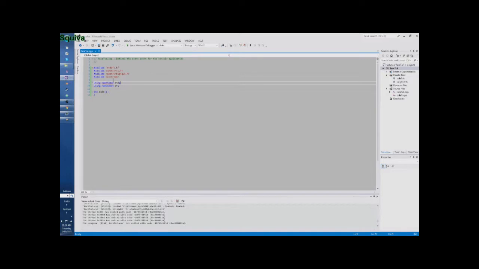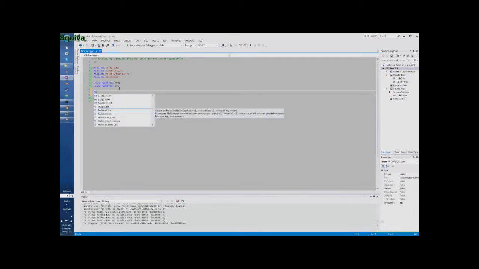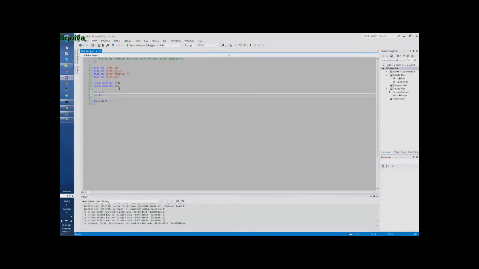Okay, OpenCV. I'm going to create a global Mat. And we want to create another Mat, which is going to be our HLS Mat. Right, okay. Let's get right into this.